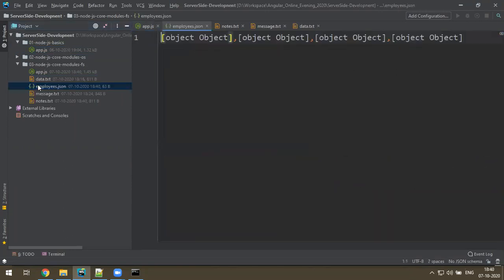But when I open that, what is there? Object, object, object, object. This is not proper JSON, because JSON does not contain anything like that, just object, object has come. Okay, sir, what is the problem here?